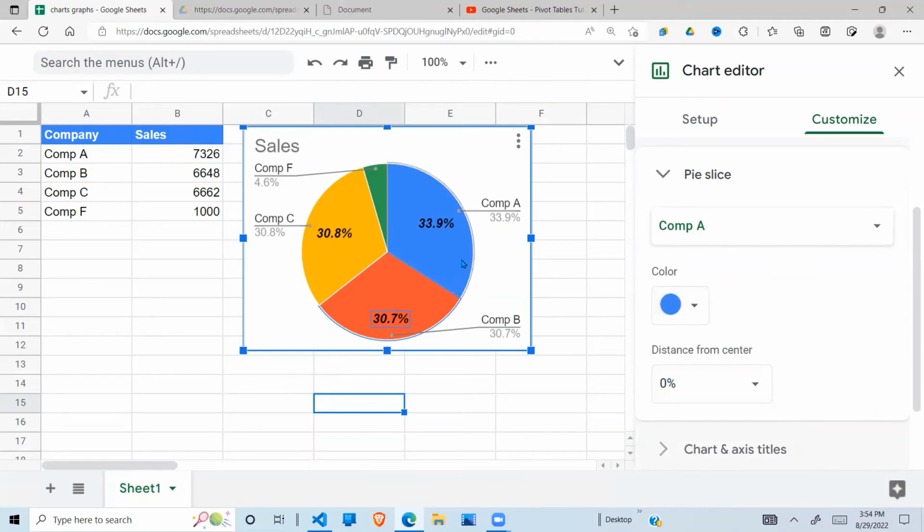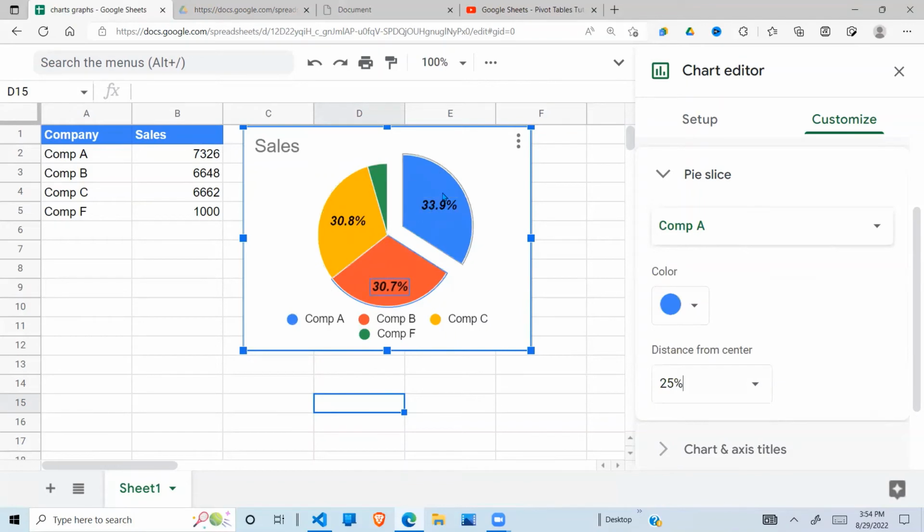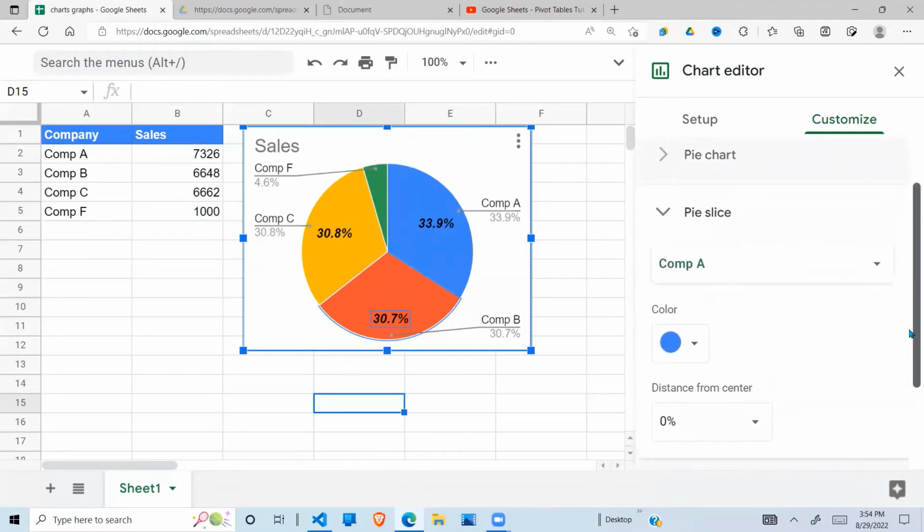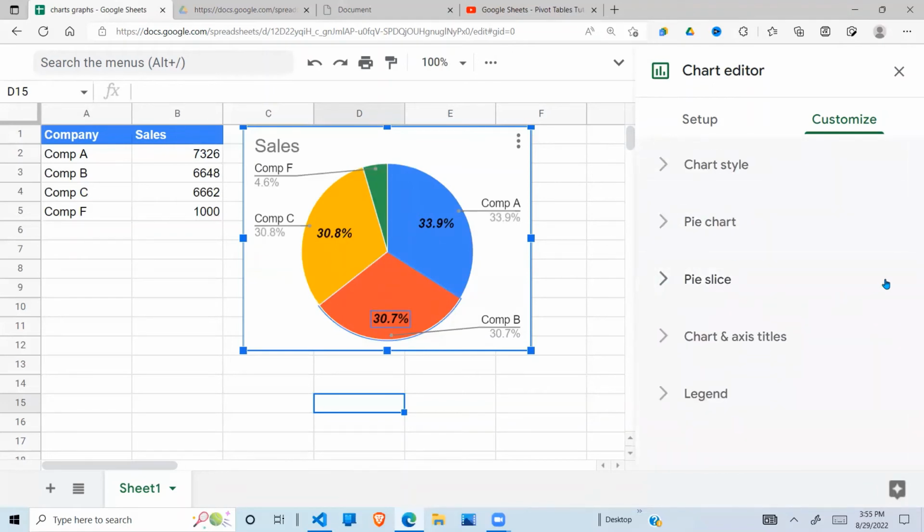Distance from the center, if I increase this distance, this slice is going to move away from the center. Currently the distance is 0, but if I make it 25, you can see it shifts right away from the center. If I make it 75, it will shift much farther from the center. You can do this when you're presenting and you want to highlight one of these slices by moving them out of the center. Come back here and put it to 0. So that's what we have under pie slice.